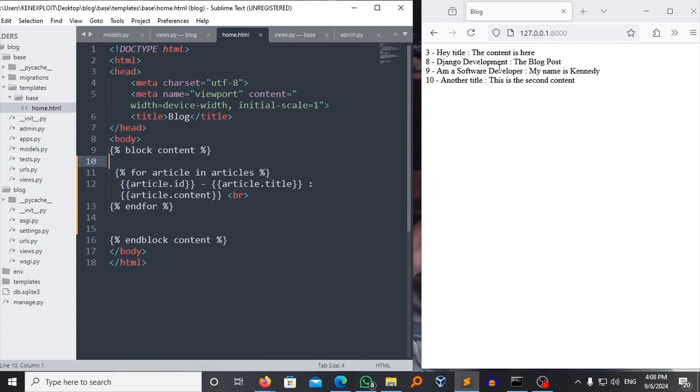Now we have an ID of 3, hey, title, the content is here. ID of 8, Django development, the blog post. ID of 9, I'm a software developer, my name is Kennedy. ID of 10, another title, this is the second title, or this is the second content.